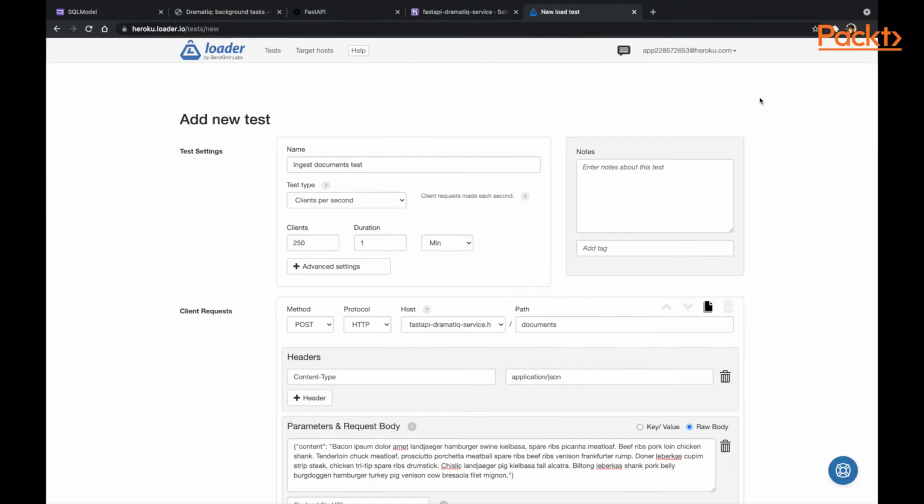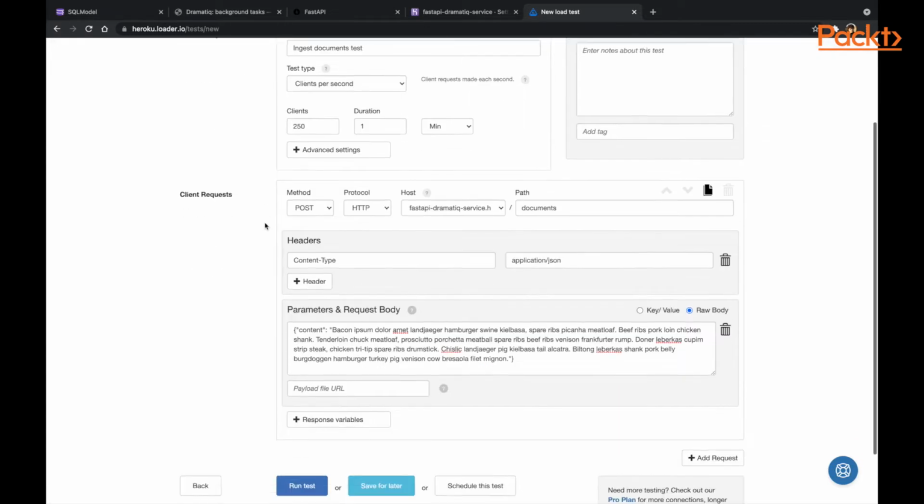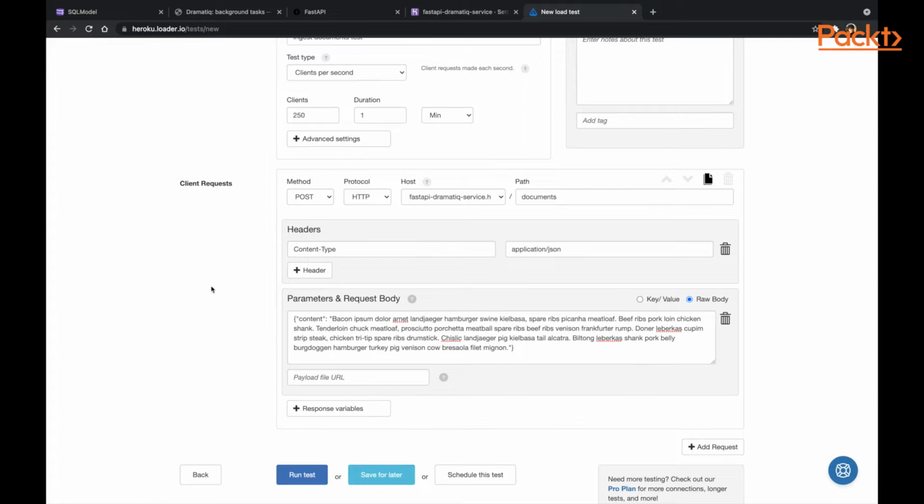So this is great, but the goal from the beginning was to implement a service able to handle hundreds of documents per second. To test this, I've set up a simple test on the loader.io platform, which is an add-on available on Heroku. And you see here that I've set a test making 250 requests per second. And here is the definition of my request. It just sends a new document to our documents endpoint with some dummy content. So let's see how it goes and run the test.